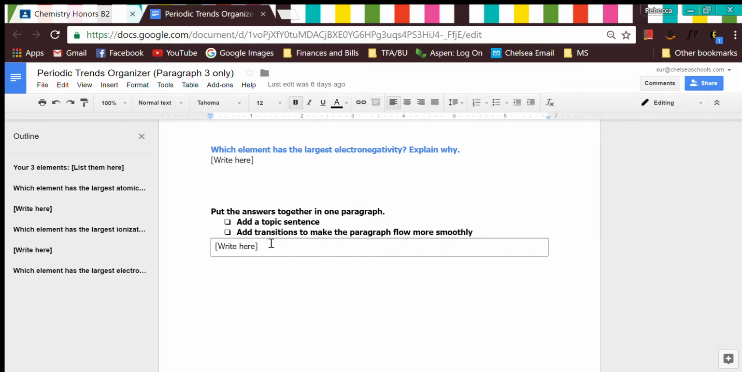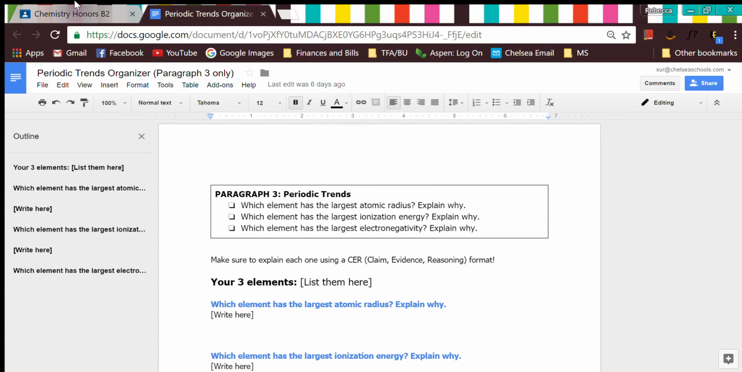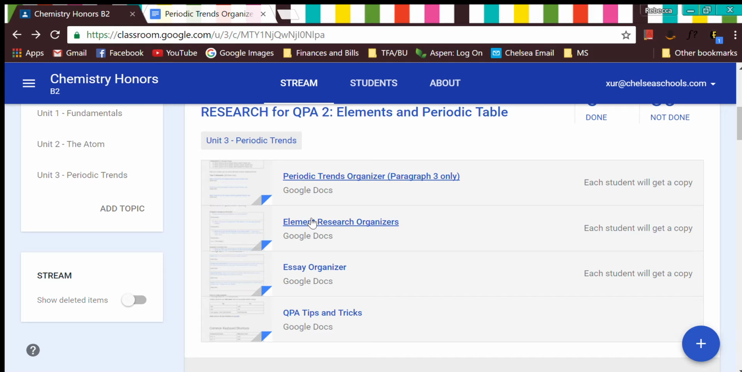If you want to advance your score, you can make it less repetitive. So a lot of your explanation is going to be the same for each question. So you can take out some parts that just repeat themselves and make it flow better. So that's paragraph 3. Then if you go back, go to the second Google Doc called Element Research Organizers.